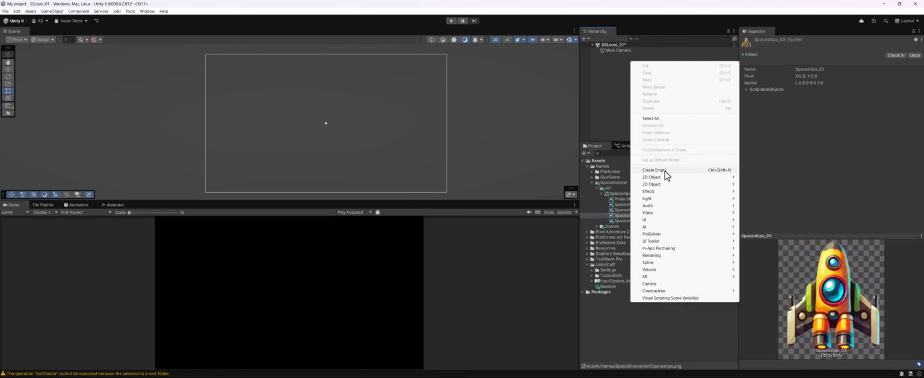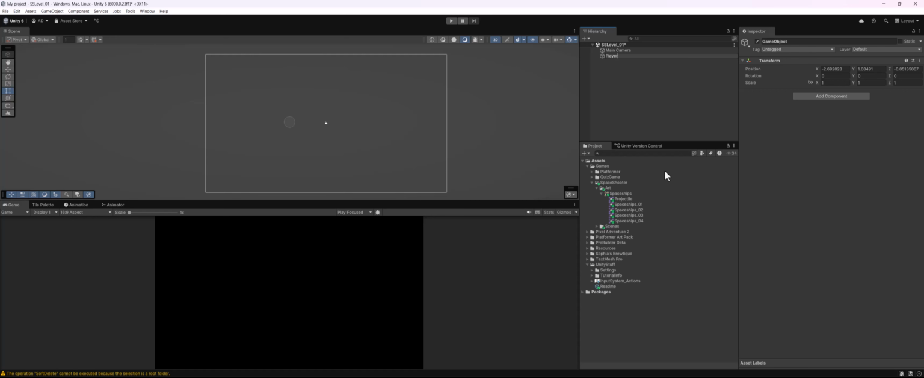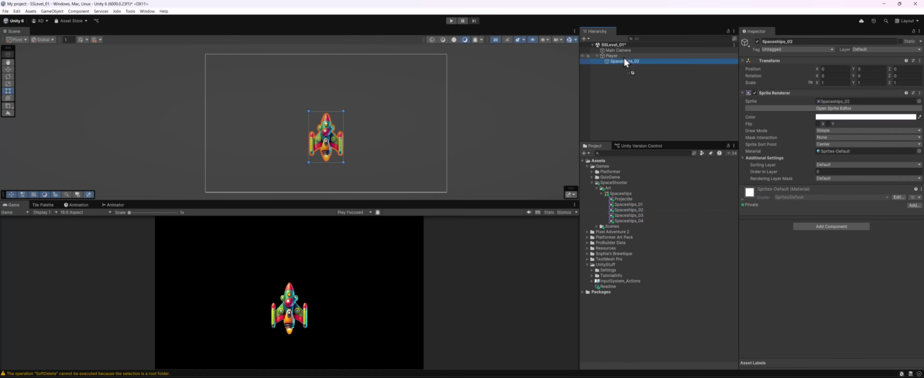So I'm just going to right click in here, create an empty, and name it player. I want to make sure that I'm completely reset, especially on my Z-axis, and I'm going to grab my spaceship one, just drop it on there. Oh, not that one. This one, and just make it a child of this. And now there's my player.